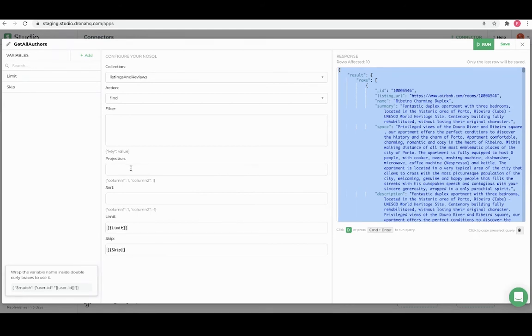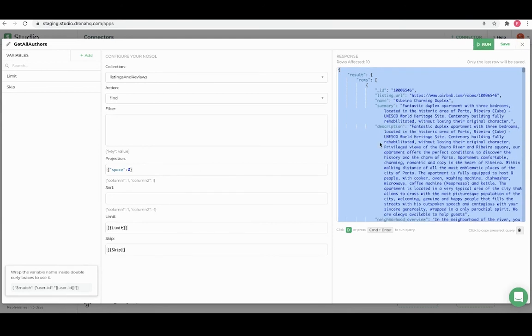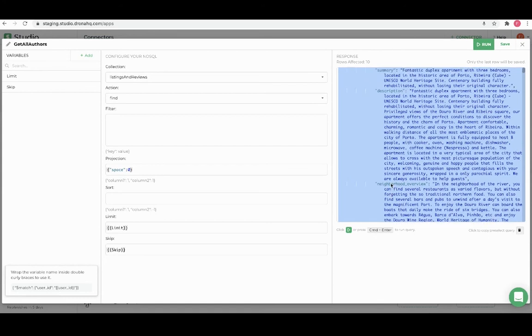Moving on to other options, projection helps you to include or exclude keys from the result. For example, if I don't want space key returned in my result, I will simply add a space key, and I can either do false or 0 to exclude it. So here you can see the space key has been excluded from the result.